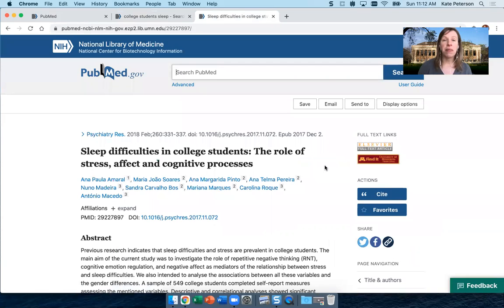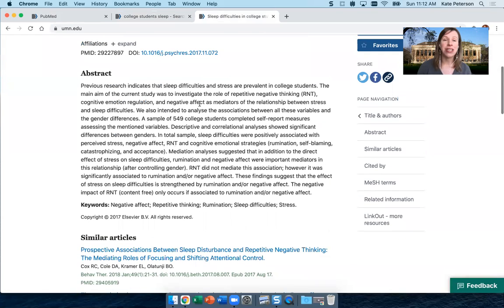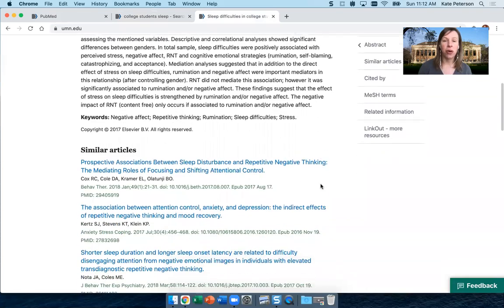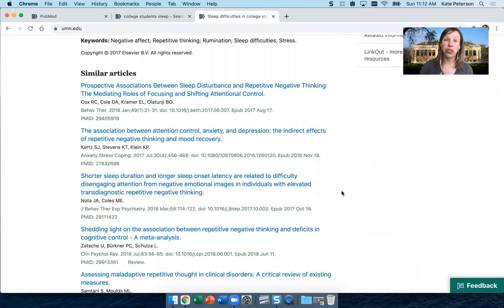When I click on it, I'm going to get a lot of interesting information. So here's all of my article information. Here's the abstract. The abstract is the summary of the article. You can read it to decide if you want to look at this article more. It's then giving us some similar articles. So that's really helpful to do related research.